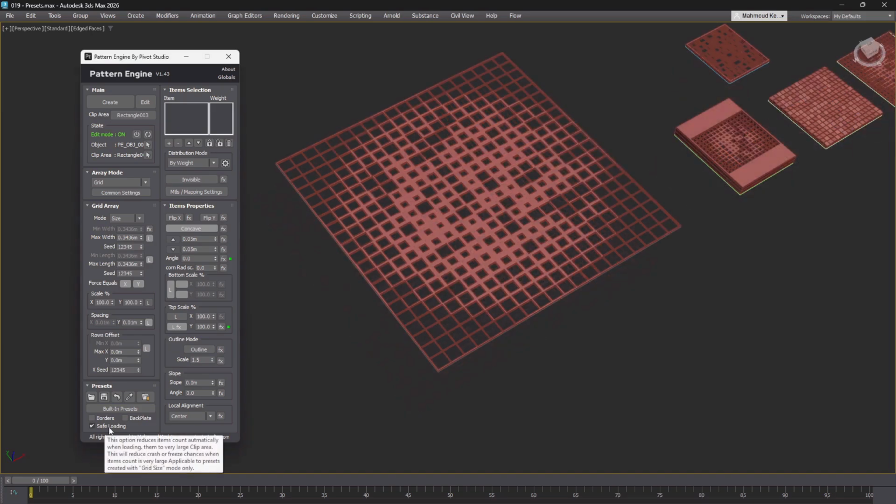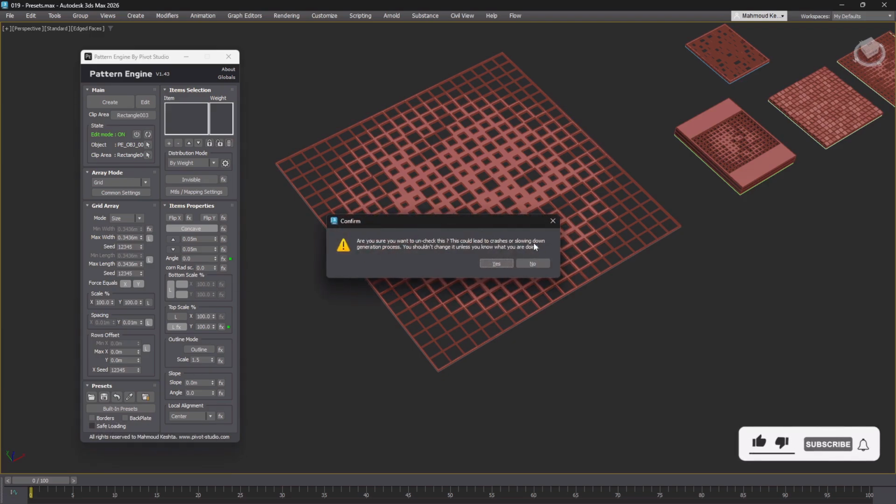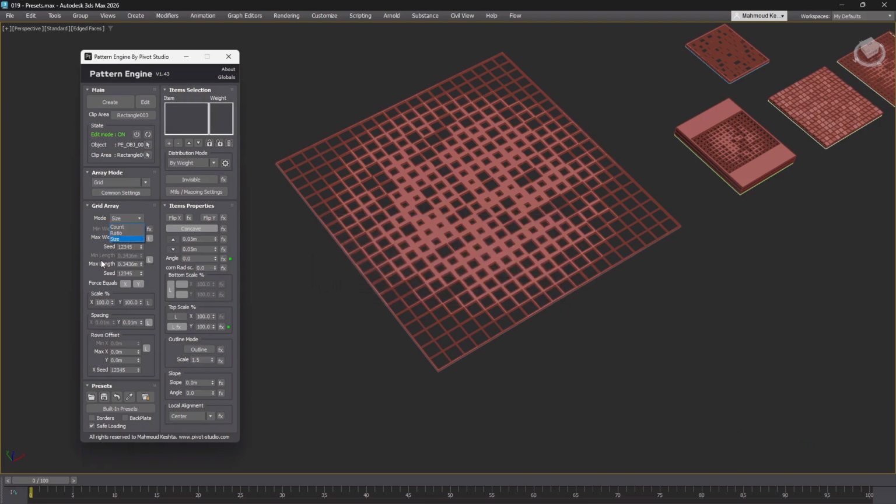You can disable this option, but a warning message will appear. Disabling Safe Loading can cause performance problems, especially when using the size mode on large areas, because this mode relies on fixed dimensions rather than a specific count of items.